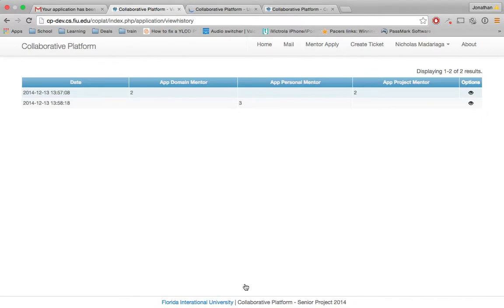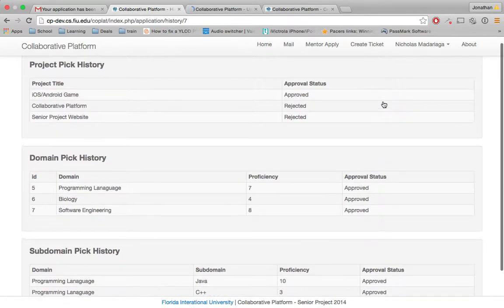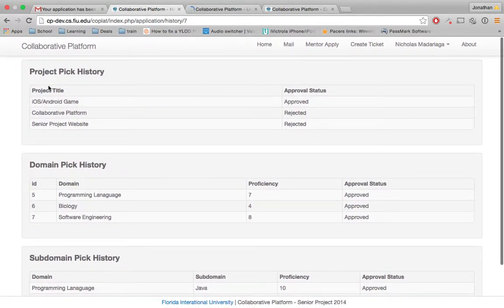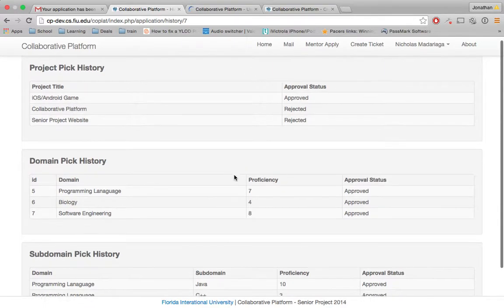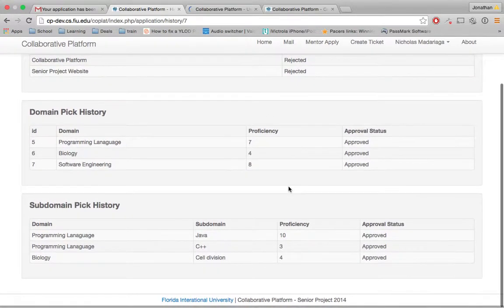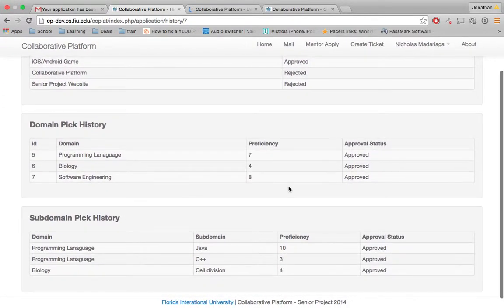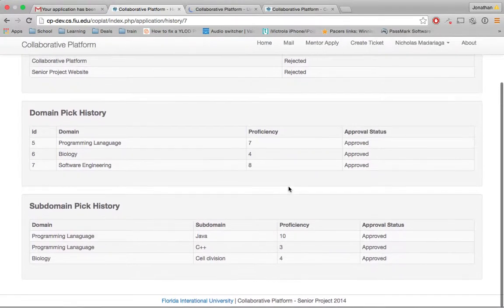There we go. And it says IDs. Oh, these are the application IDs. So let me see here. Let's see what happens when I click on this. Okay, cool. So this is the history of all the project picks that I had seen. It shows that I have been approved for the iOS game, and I was rejected for the other two. And it looks like I was approved for all of my domain picks, which is really cool.